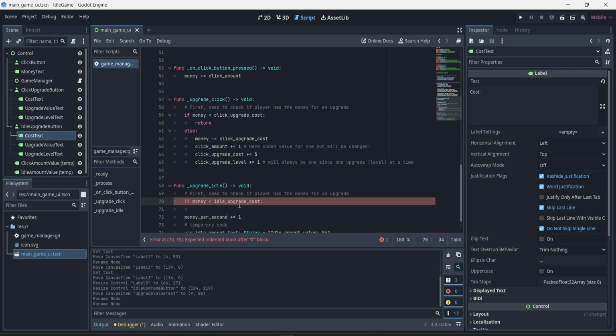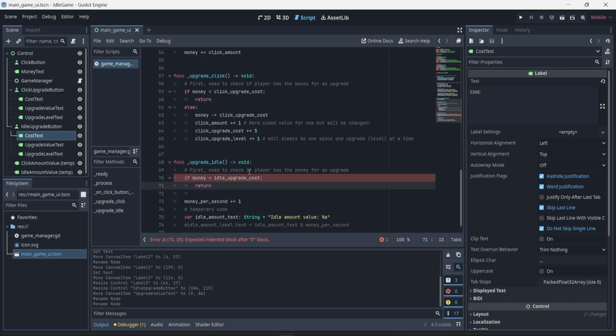Here I'm going to copy and paste the exact same if statement. This time I want to check if we have more money than the idle upgrade cost. Just going to write a quick comment here saying that if we have no money, then nothing happens.